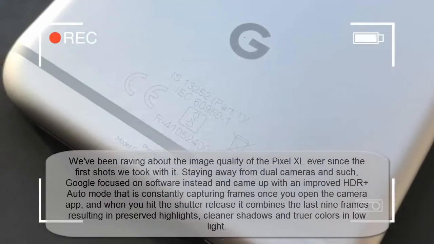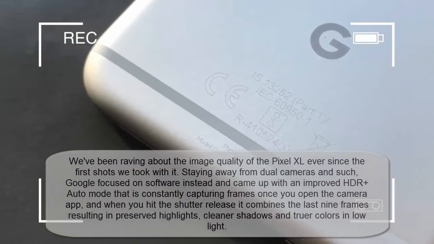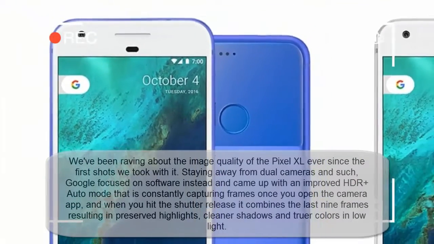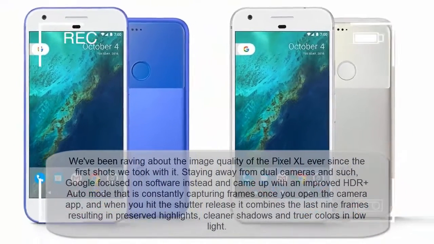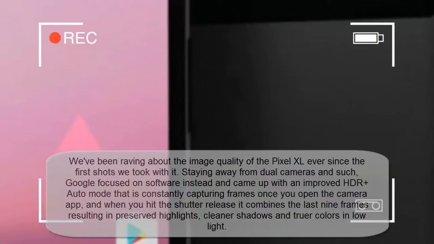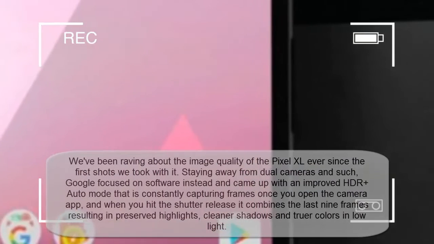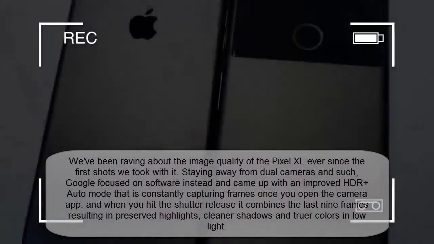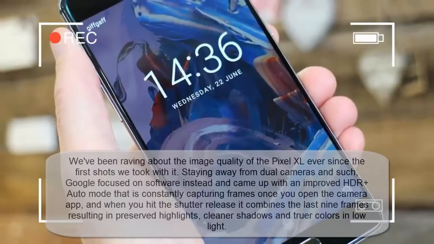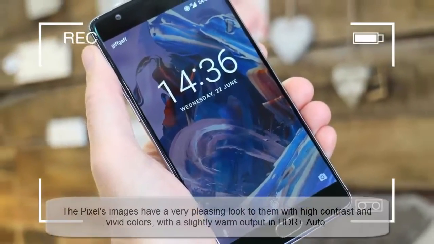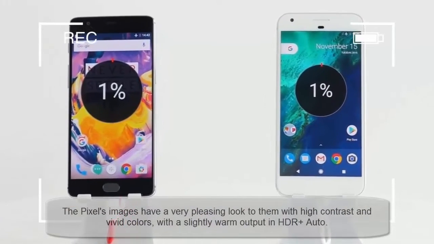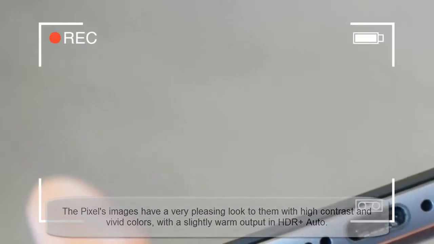We've been raving about the image quality of the Pixel XL ever since the first shots we took with it, staying away from dual cameras and such. Google focused on software instead and came up with an improved HDR+ auto mode that is constantly capturing frames once you open the camera app. And when you hit the shutter release, it combines the last 9 frames, resulting in preserved highlights, cleaner shadows and truer colors in low light. The Pixel's images have a very pleasing look to them with high contrast and vivid colors, with a slightly warm output in HDR+ auto.